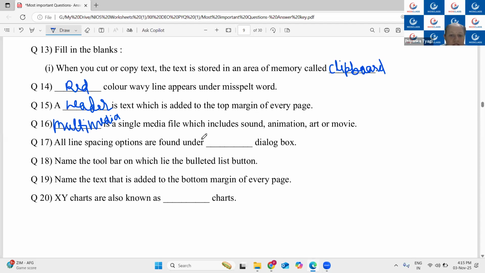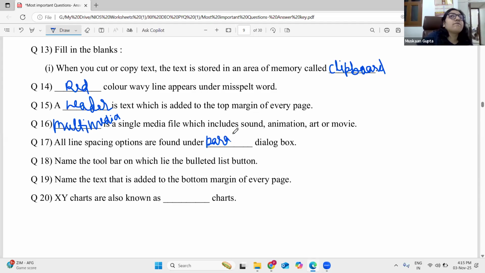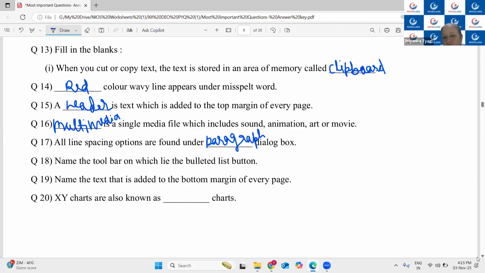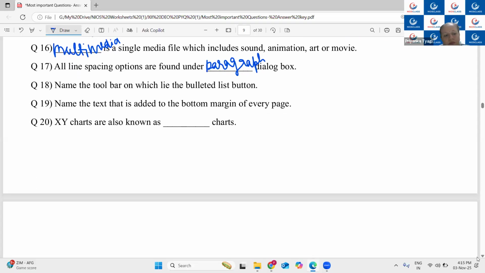All line spacing options are found under which dialog box? Paragraph dialog box. Okay. Now see over here. Question number 18. Name the toolbar on which lies the bullet list button. Formatting. Ribbon.